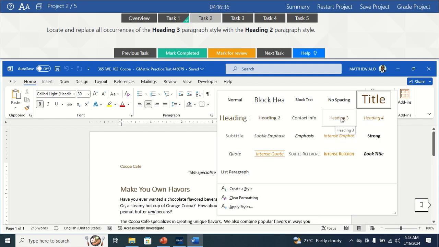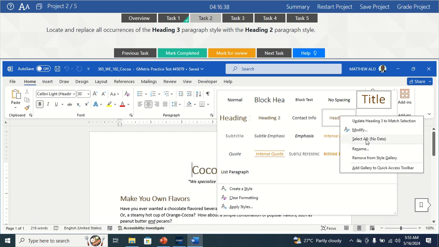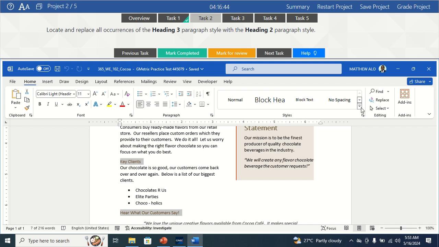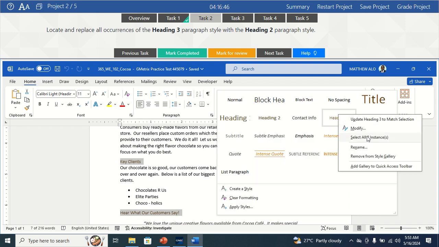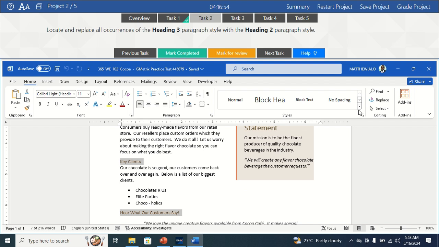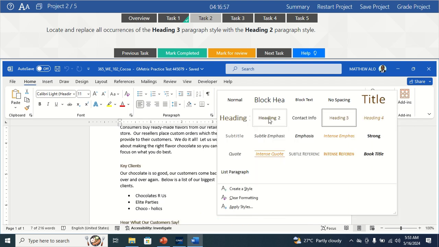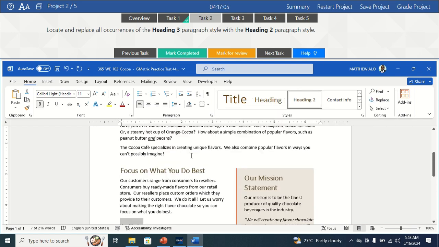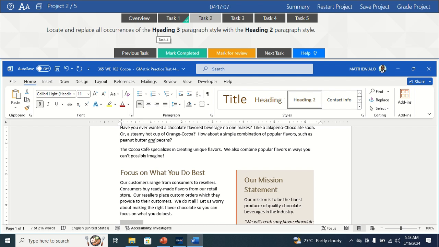So heading 3, you just right click on heading 3 and select all. Okay, all two instances. Then go to heading 2, right click, and click on heading 2. So that applies and replaces all occurrences of the heading 3 paragraph style with heading 2 paragraph style. Okay, that is done.